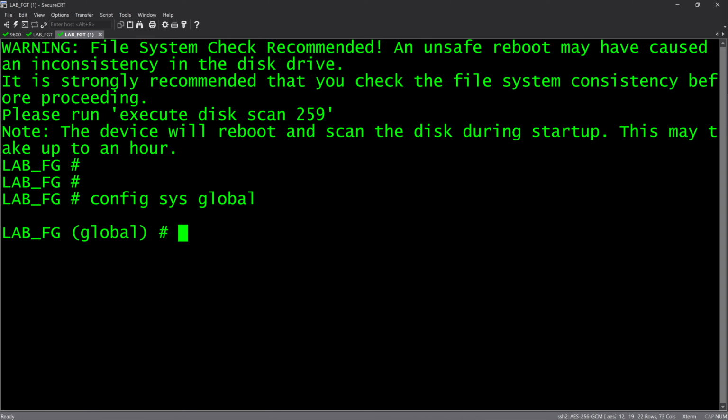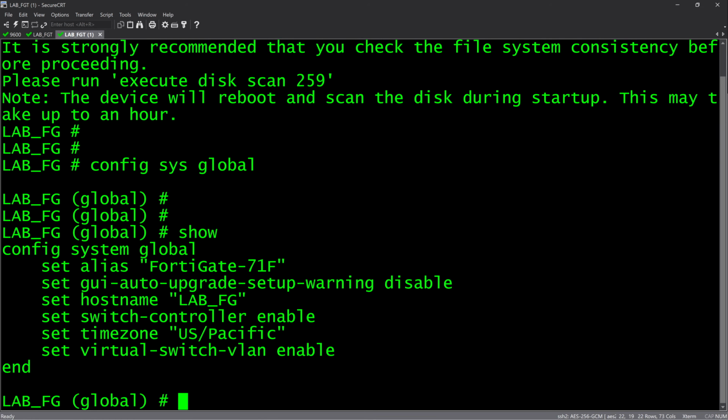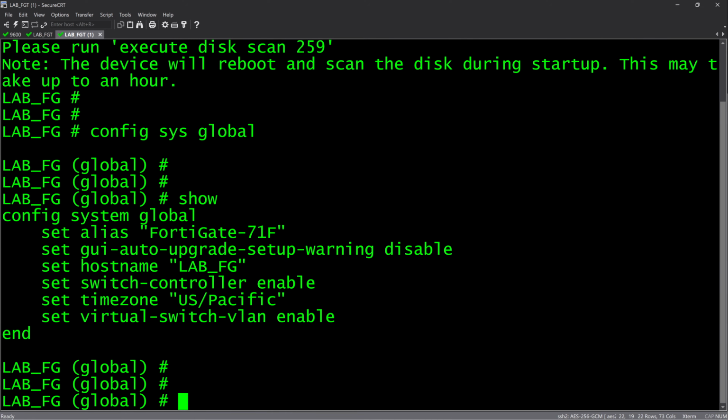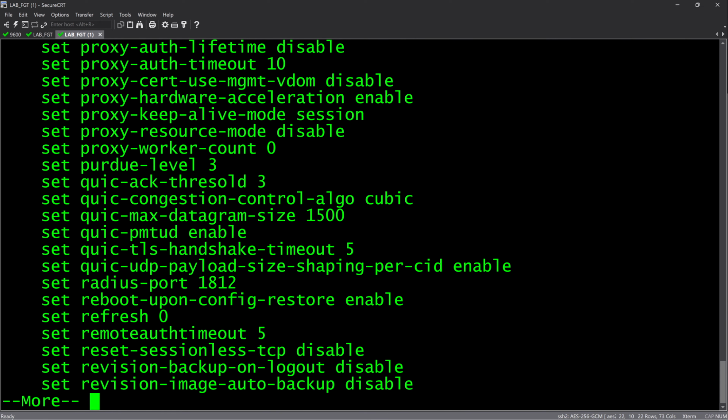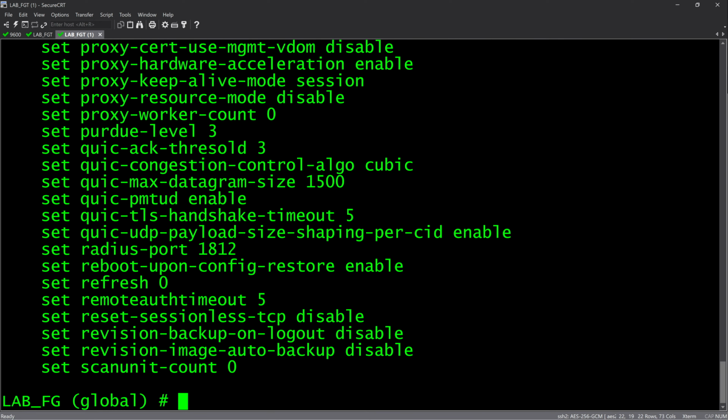I'm in a global system configuration right now. If I do show, you can only see what I configured manually, but I can show everything with show full-configuration. This will show you the global configuration that you can do. We have a ton of them here. But if I want to see exactly what I'm looking for, the allow traffic, I can just do a grep here, like we do in the Linux environment with pipe.